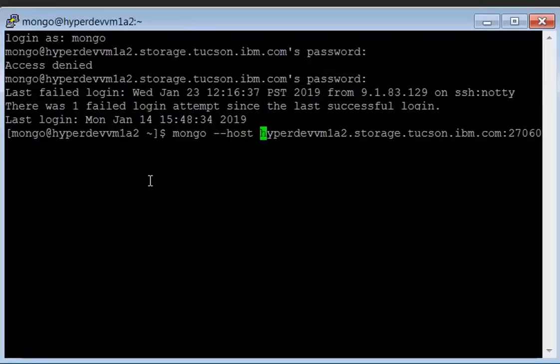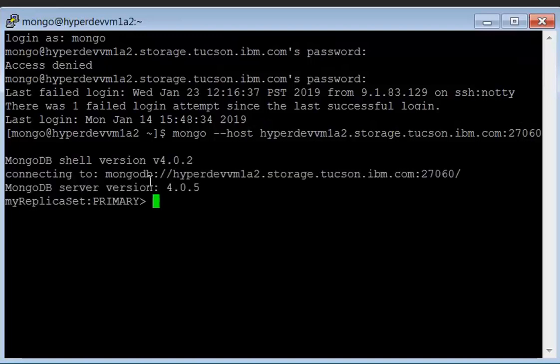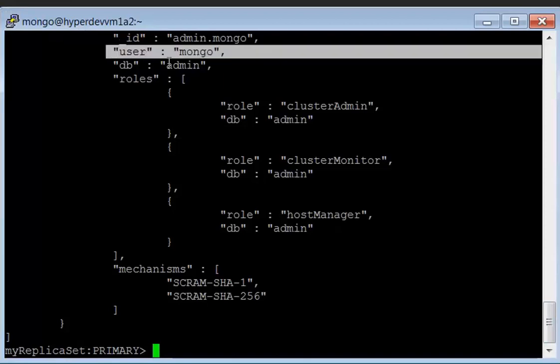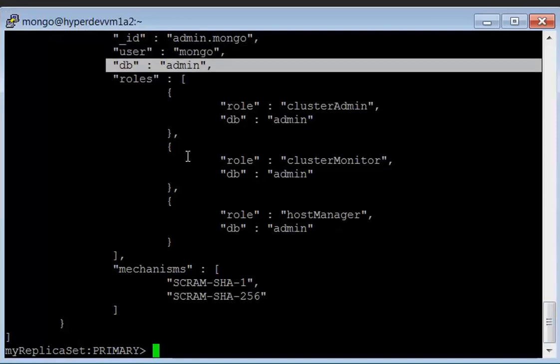We'll go ahead and connect to the Mongo database. The first thing you'll notice is the levels that we support. In Spectrum Protect 10.1.3, we support MongoDB 3.6 and above, as well as 4.0. You'll notice here for this particular user, whose name is Mongo, we're looking at the database. In this case, it's the admin database.